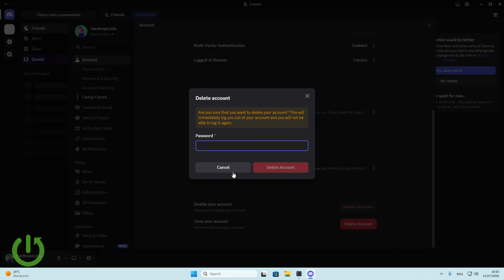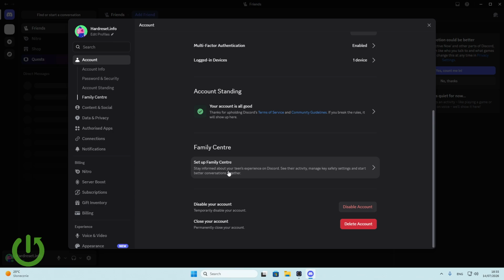If you click delete account, you will not get this back. This is not disabling it. This is deleting it completely. You'll get rid of every single DM, every single server, every single role, Nitro you had, files saved, and etc. It will be gone. So you need to think twice before removing your Discord account.